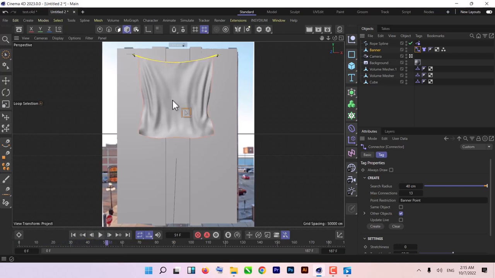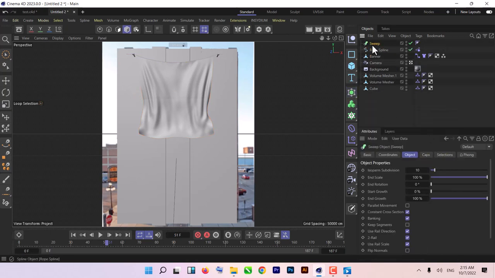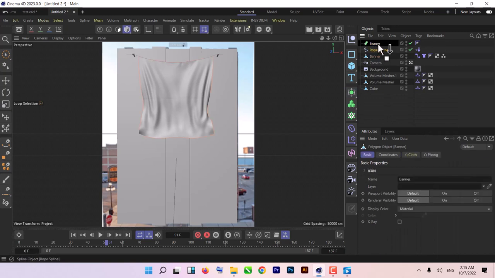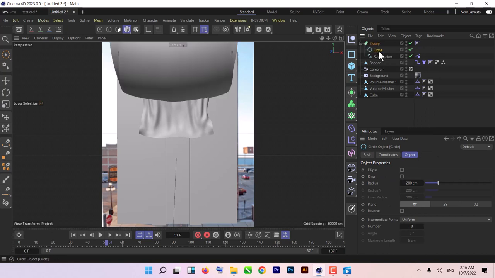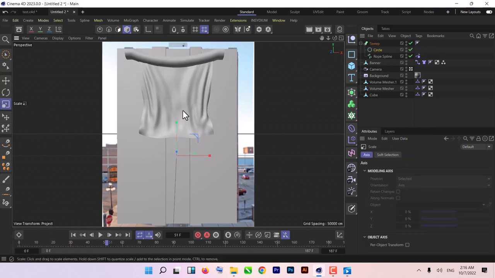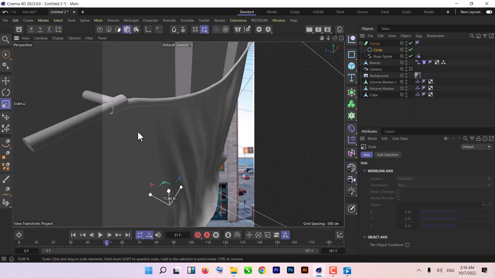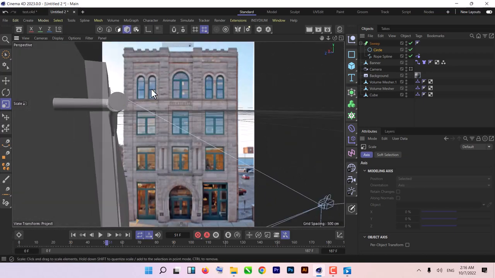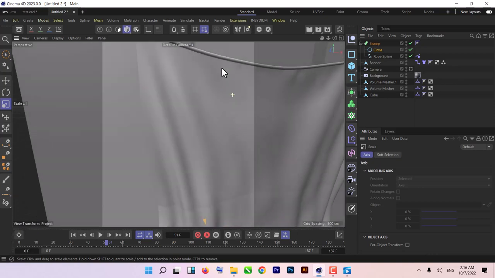Now we just need to give some geometry to our rope subline. For that we just simply add subline sweep. Make sure we have smaller rope than our hinges, otherwise it's gonna mess up. So that's looking good for me.